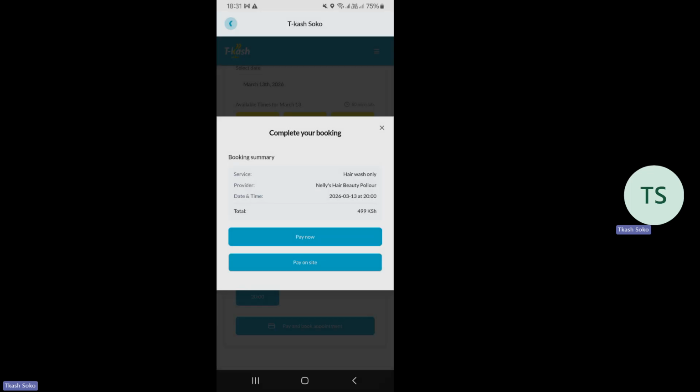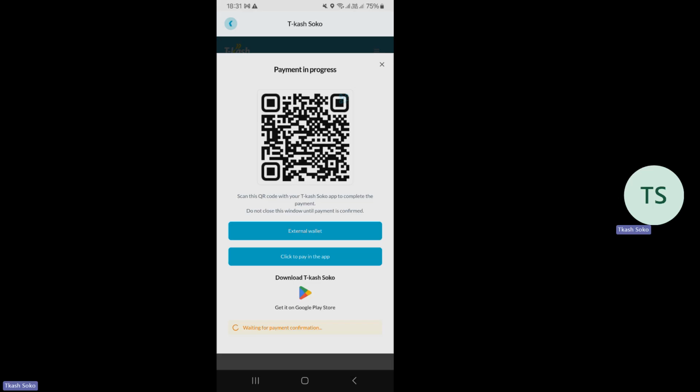So I can say maybe for this person, I would want to say pay now. If you choose pay now, it will come to processing, and then now payment in process. I can scan this QR code to pay. I can pay with the external wallet, or I can click to pay in the app.